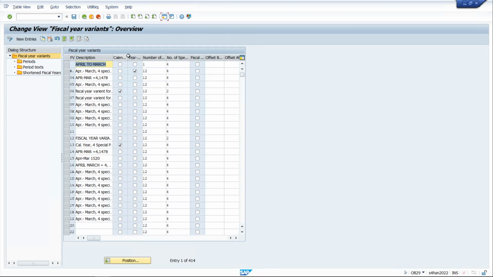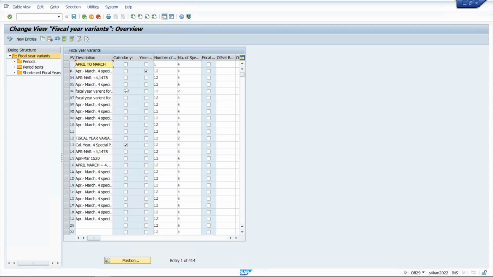See, the first type is a calendar fiscal year. When we check the box on this calendar fiscal year, we assign a two-digit alphanumeric key to create a fiscal year variant. Then this is the description, and this is the number of posting periods and number of special periods. So we have 12 posting periods and we have 2 as special periods in this.